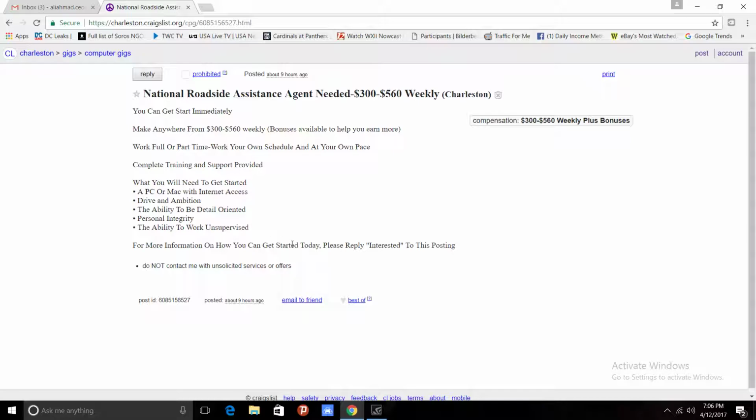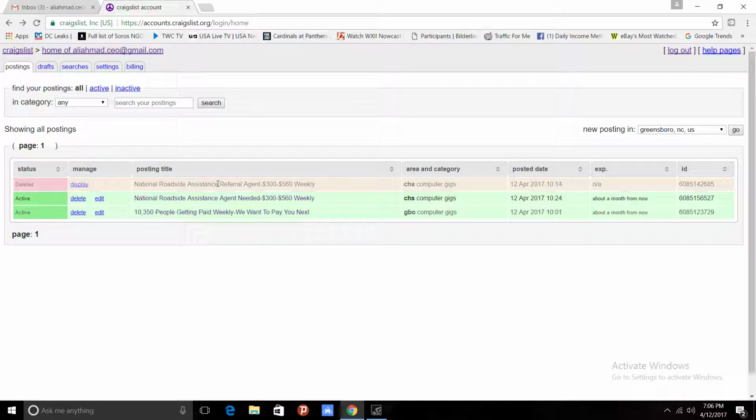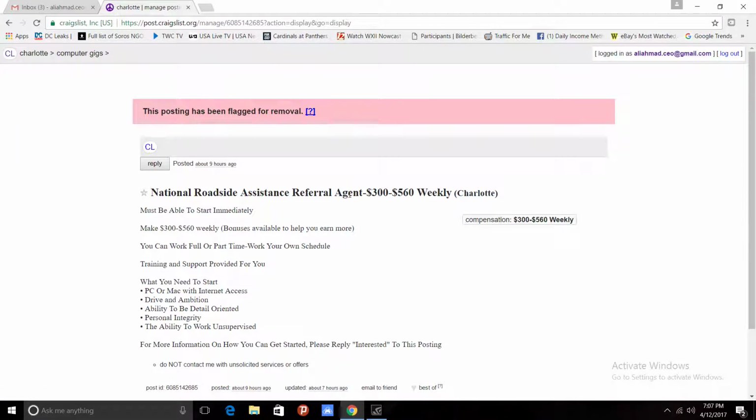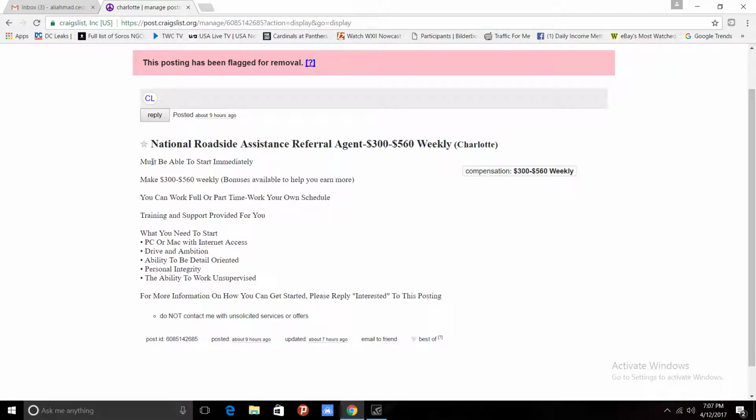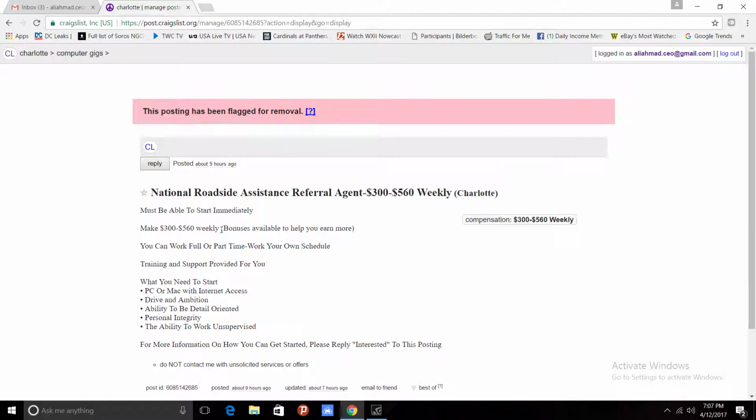So as you can see, that ad is still running. Now I did this on purpose. The ad here that has been disabled or deleted, I did that to show what a lot of people are getting. Even though I have the title National Roadside Assistance Referral Agent, I put that as a duplicate title, and I also pasted the duplicate text from the very first ad that I posted.